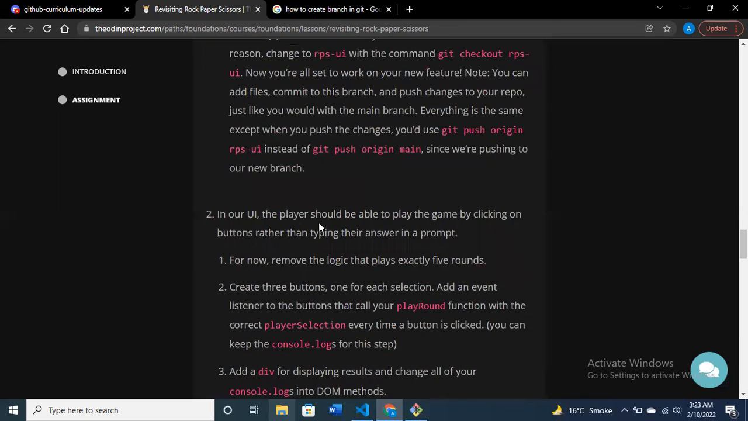In our UI, the player should be able to play the game by clicking on buttons rather than typing their answer in a prompt. For now, remove the logic that plays exactly 5 rounds. Create 3 buttons, one for each selection, and add an event listener to the buttons that calls your playRound function.